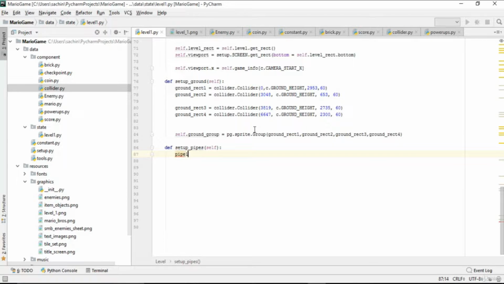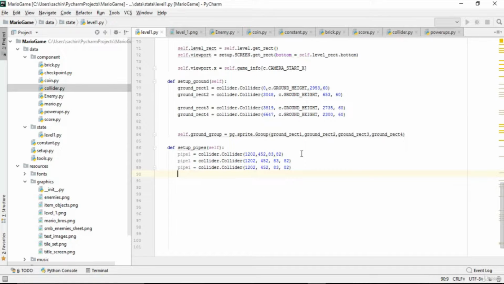That can be done from this collider again, so let me create the collider instances again, and that should be just calling this collider dot collider class and giving the position here: 1202 and 452, and 83 is the width, and 82 is the height. So let's copy all of these and paste it multiple times, maybe 6 times, and one more. And here this should be pipe 2, and the third will be pipe 3, 4, 5 and pipe 6. So let's make changes in this position now.